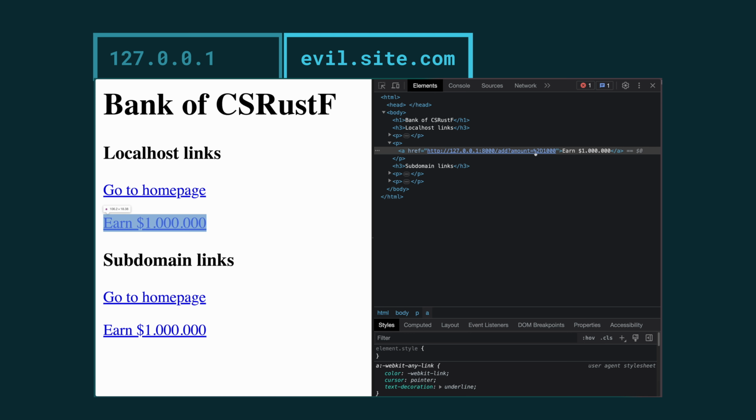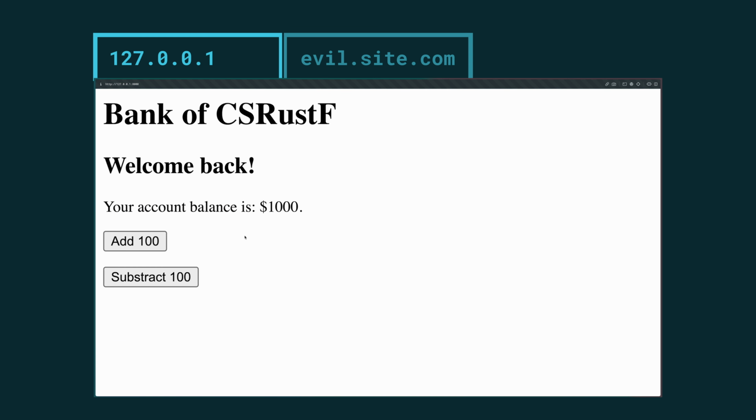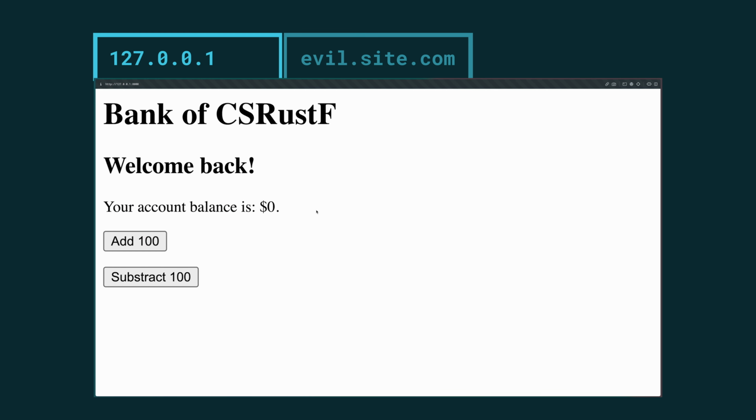It will in fact subtract $1,000, but a user might not look at this, and if we click this link, you can see that it successfully subtracted $1,000. Let's do it one more time. The balance was 1,000, and if we click this, it successfully subtracted $1,000 without the user intending to.